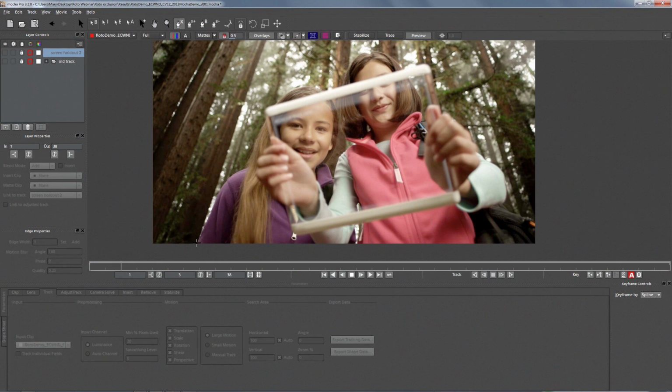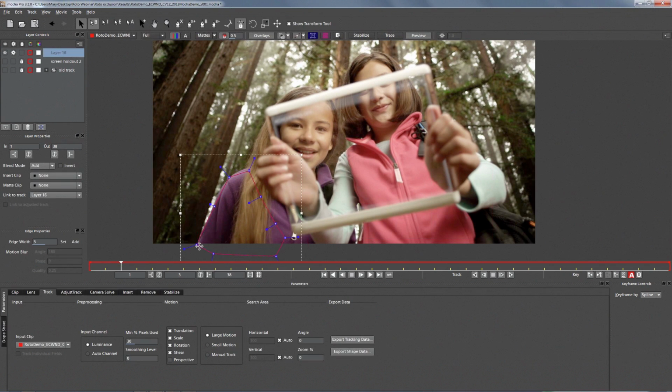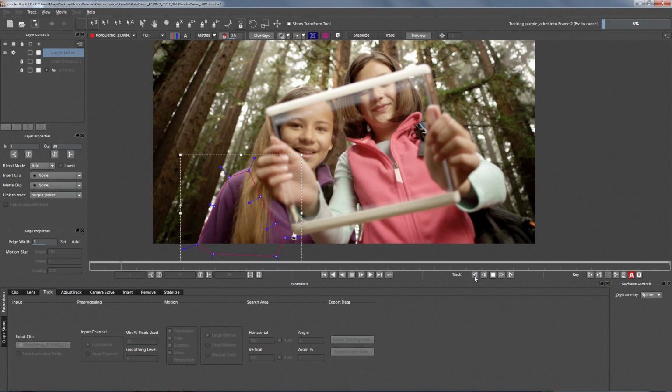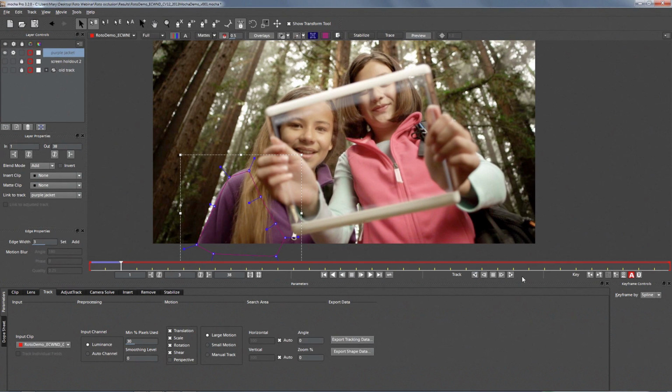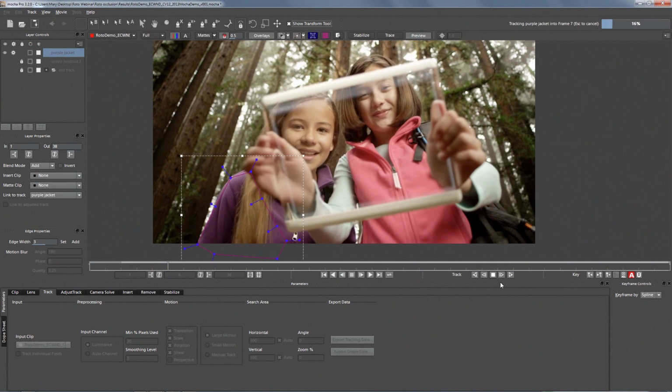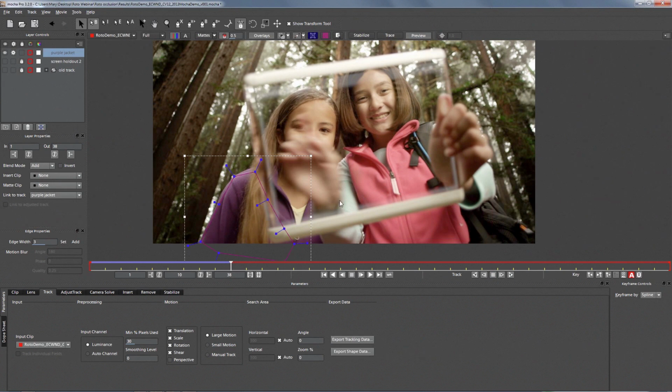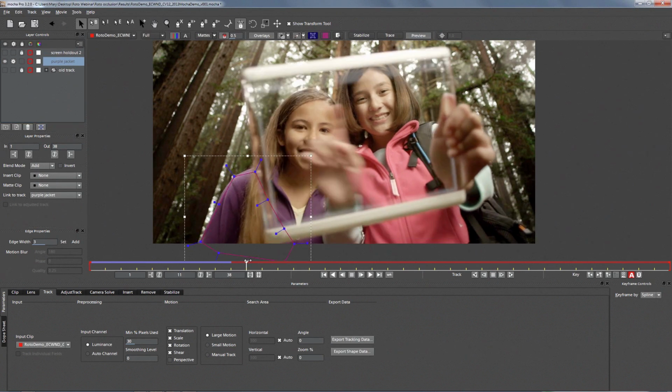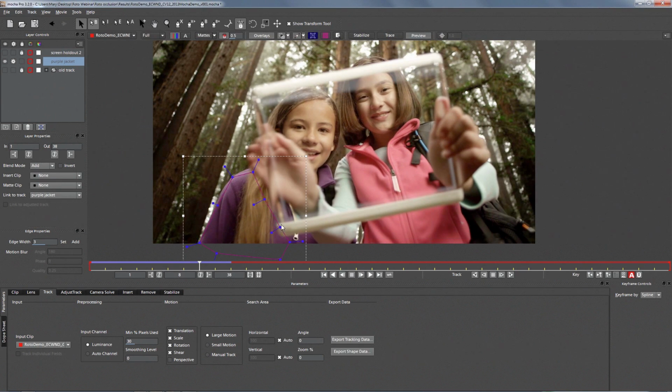So I'm going to come in here, and I'm going to track the edge of this girl's body. And we're just going to use translation, scale, rotation, and shear. And we're going to call this purple jacket. Okay, and we're going to just go ahead and track backwards and track forwards. Now, we're going to put this under screen holdout. The reason we do that, because you'll notice how this moves a little bit when the tool they're using comes over the top.